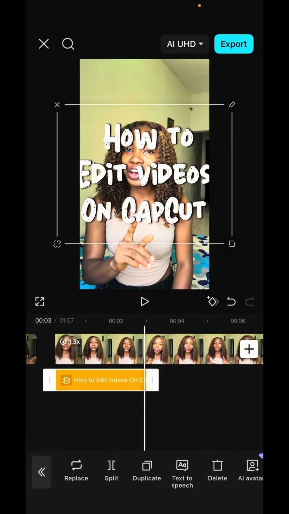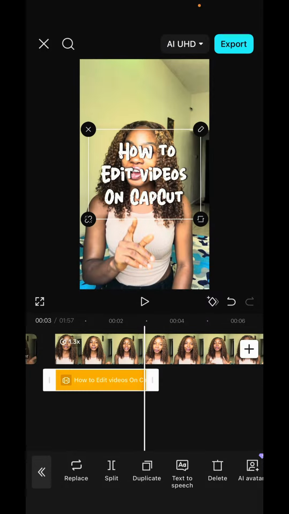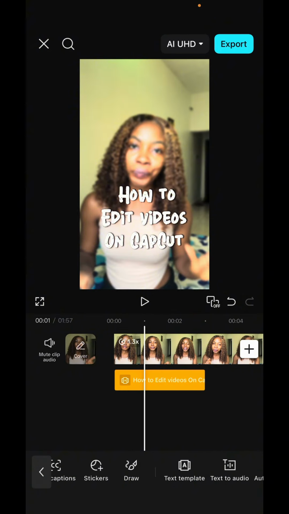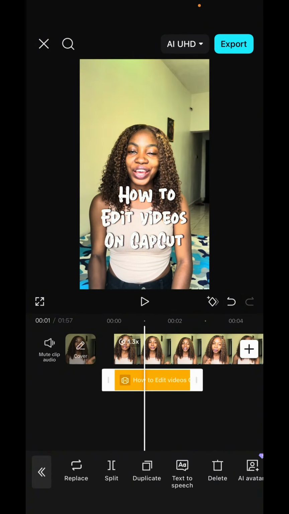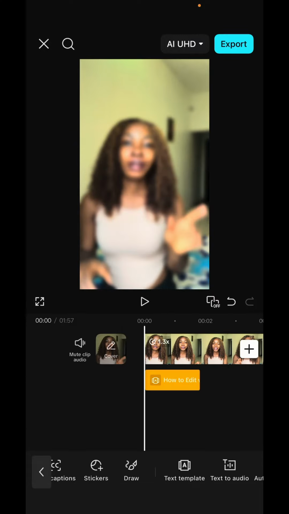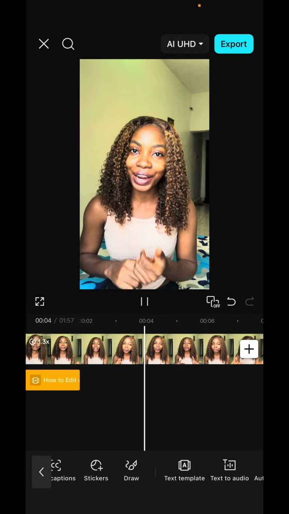You click on this square button to adjust the size of the text. Then you click on the text that is on the yellow bar below and slide through it to adjust it. I don't want it to extend too much over the video. How to do basic video editing. You see, the text is already there.